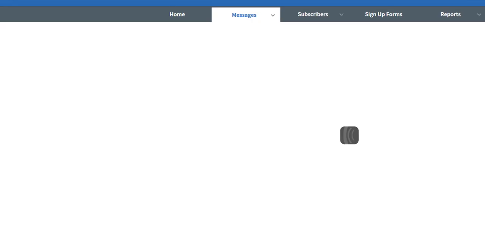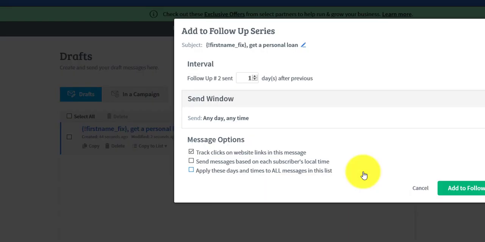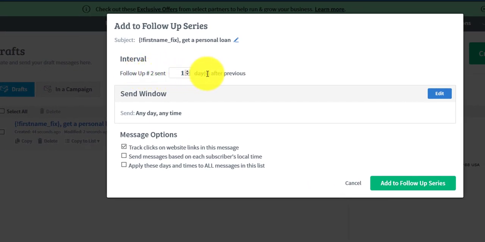So now you click save and exit in the bottom right-hand corner. And actually, just so you know, the save and exit is probably not appearing on the video, I just noticed. So on the bottom right-hand corner should be a save and exit. So now you're going to do add to follow-up series. And this one's going to say follow-up number 2 sent 1 day after previous. So you can say, all right, send this the next day. So that means if someone joins today, tomorrow, send them another email.